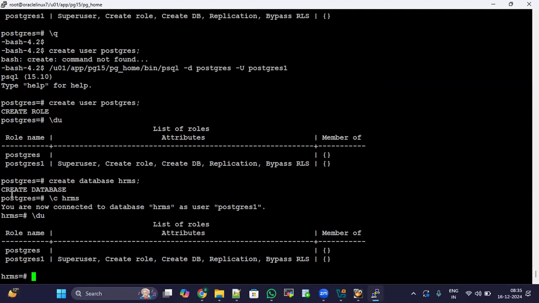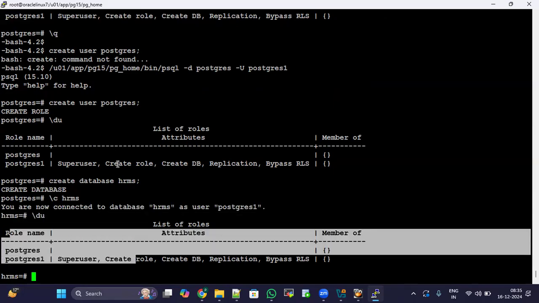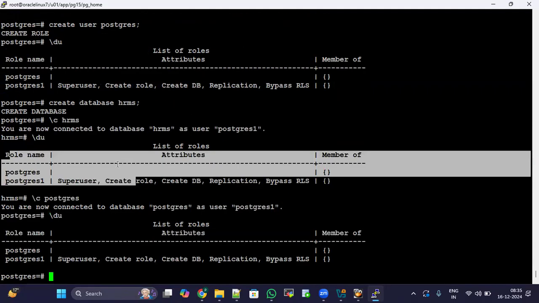I can see the same users information inside the Postgres database also. /du gives the users and the roles information. So users and the tablespaces are global objects. Global objects. What is a local object?